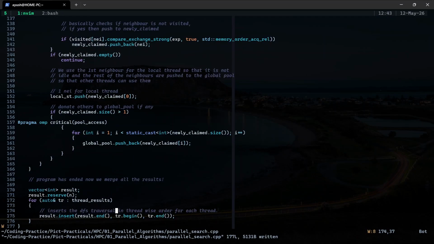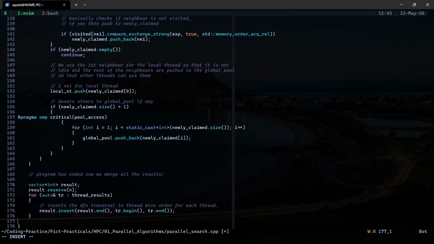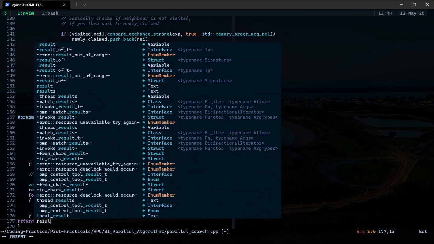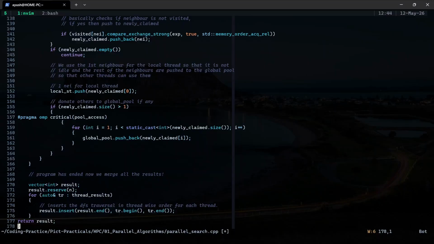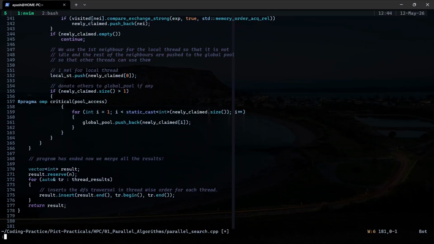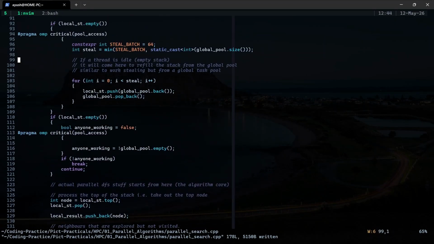At the end, we just concatenate all per thread result vectors. The order is not the same as sequential DFS, it's interleaved per thread, but the set of visited nodes is identical. We verified this in the benchmark.